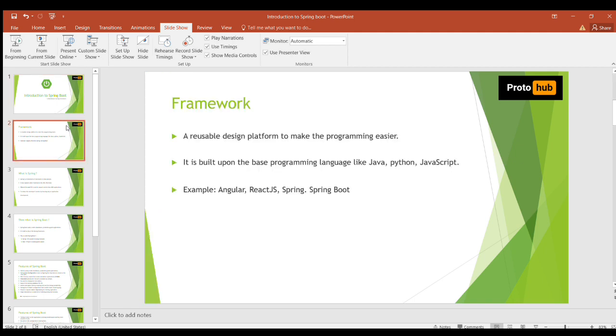What is a framework? A framework is a reusable design platform to make programming much easier. It is built on top of various programming languages like Java, Python, even JavaScript. Examples are Angular, React.js, Spring and Spring Boot, and so on.